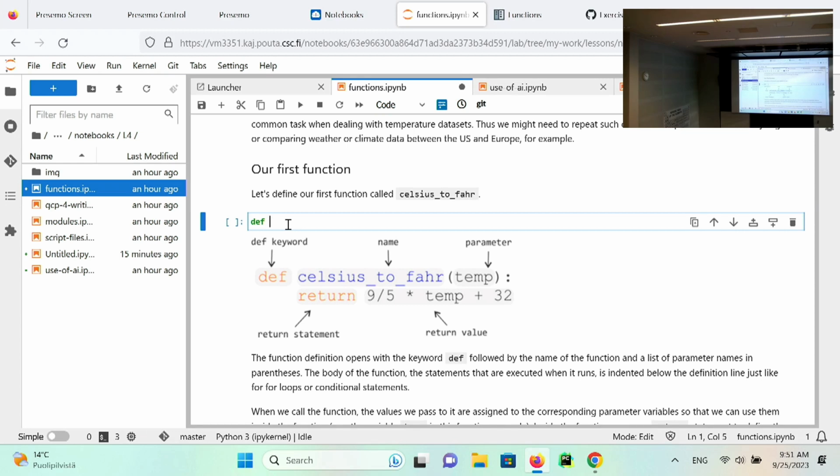You have def, and then you put the name of your function. This is the name that you will be using later to call the function, to use it. Earlier we talked about choosing good names for your variables, so they're intuitive and you can understand and remember them later. The same principles apply here, because you want to use the function later, so the name should make sense. Now we want to try to create a function that converts the temperature from Celsius to Fahrenheit.